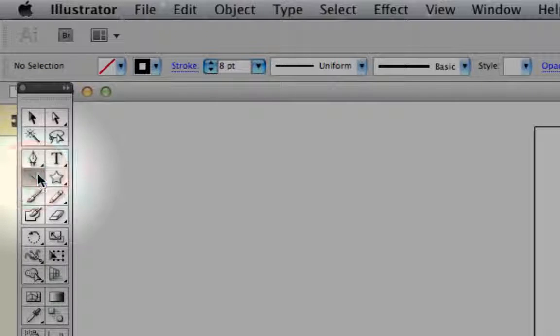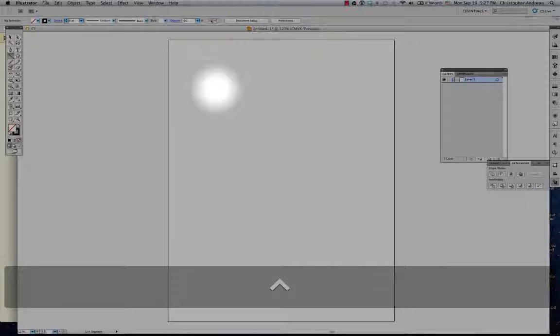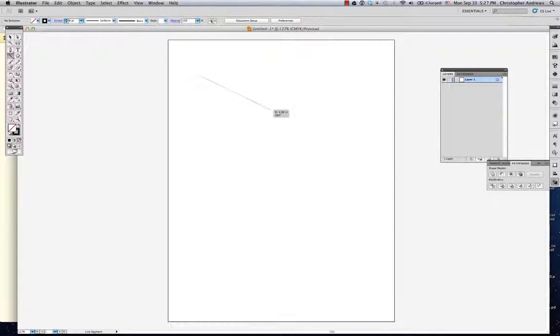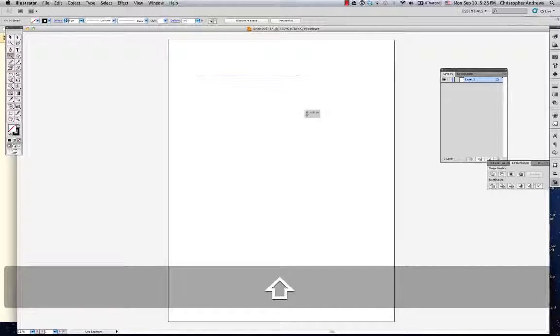So I'm going to grab my line tool, and just like the shape tool, pretty much all I'm doing is clicking and dragging from point A to point B, and this is just how to create a line. If I hold down Shift, it will rotate at 45-degree angles, so if I want it to be a straight line, I hold down Shift, or I can do it at 45, 90, etc.